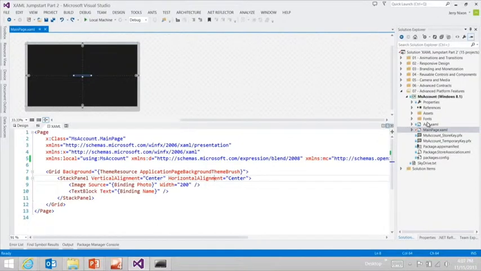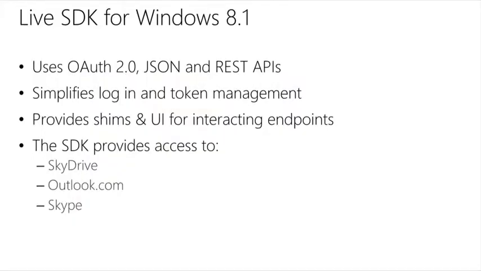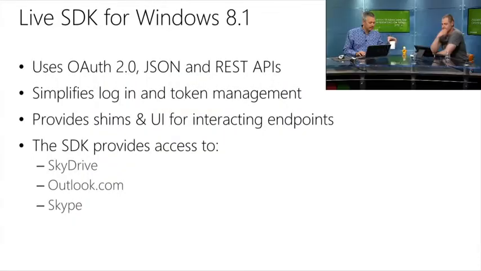This is a very simple little demo just to show that you can do it. But let's go through the slides for a second. The Live SDK, which is free to use, is an implementation of OAuth version 2 that is used when you log into Windows 8, although it is possible to log in as a domain account, or as a local account, which is eventually deprecated. I assume everybody knows that.